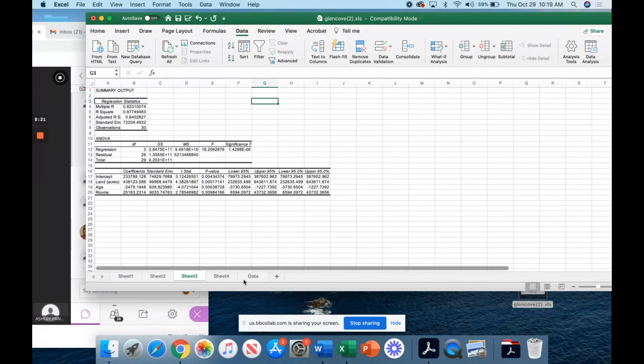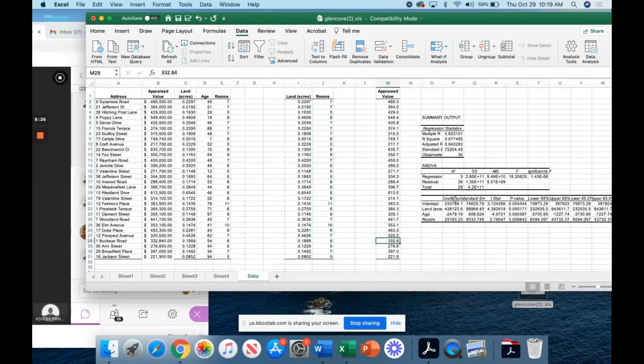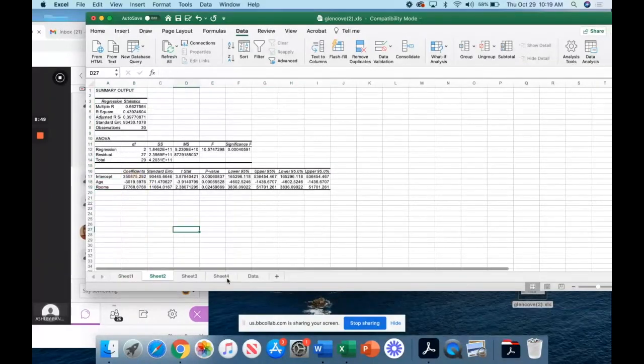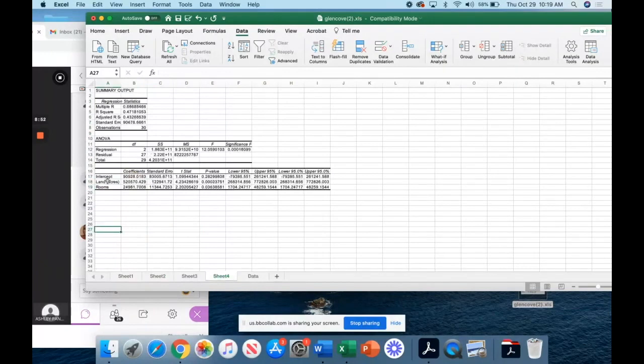So here, I'm going to look here. This is the very first one that we did. Notice here, it has all three X values, X1, X2, X3, namely land, age, and rooms. The second one shows results for land acres and age. The next one, age and rooms. And then the last one, land and rooms. So we have 4 different pieces of results that we're going to consider.